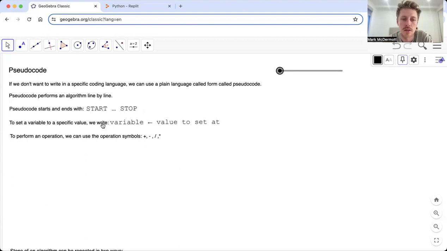To set a variable to a specific value, we write the variable, then an arrow pointing towards that variable, and then the value that you choose to set it at. So for example, we could say X, and set it at a value of 2. So the X would be here and the 2 would be here. To perform an operation, we use the operation symbols plus, minus, division, and multiplication, which is the asterisk. And then there's just a few different things we can do.